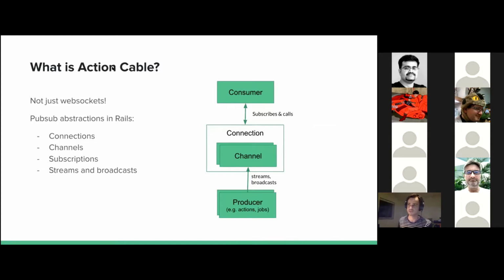Now the first thing I want to say about Action Cable is that it is not just WebSockets. In addition to having WebSockets that allow us to communicate between the client and the server, we get some really nice abstractions around a pub sub model, so publish and subscribe model, in Rails itself.